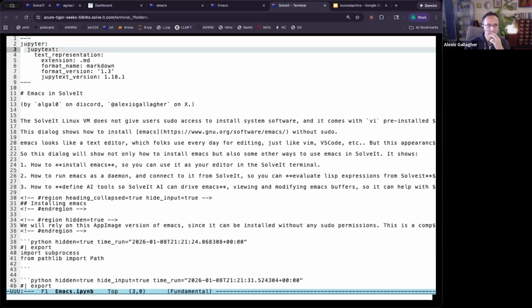So here is the SolveIt notebook we were just looking at, the same file, but being seen now from this editor, the Emacs editor that's running in the SolveIt environment. So if I made a change here, Emacs looks like a text editor, but this is an illusion. In fact, folks use it every day for editing, and saving the file. This is a live test.